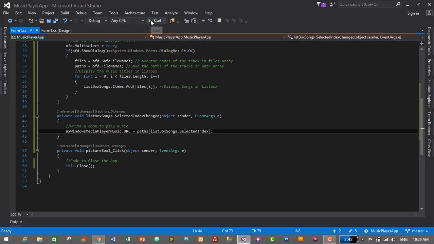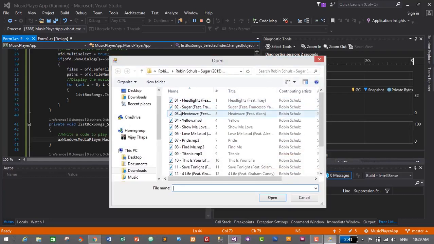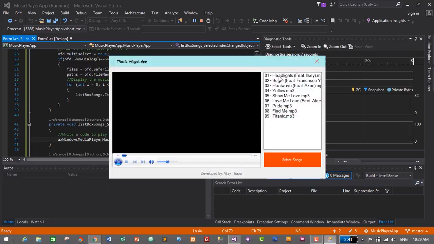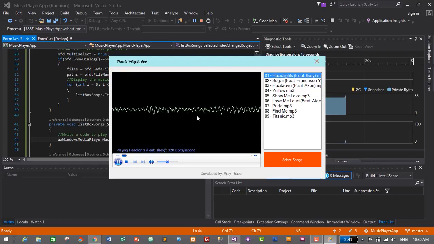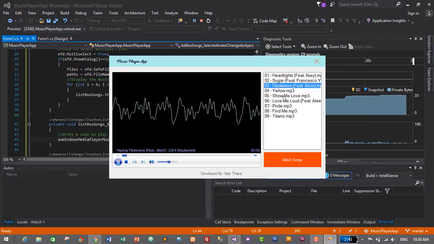So I'll just click on start and let's select the songs first, and I'll select these songs and click on open, and let's click on the song title to check if our music will be played or not. So I'll just click on the first one. So our music is successfully playing. Now let's select another song. So it is also changing the music.